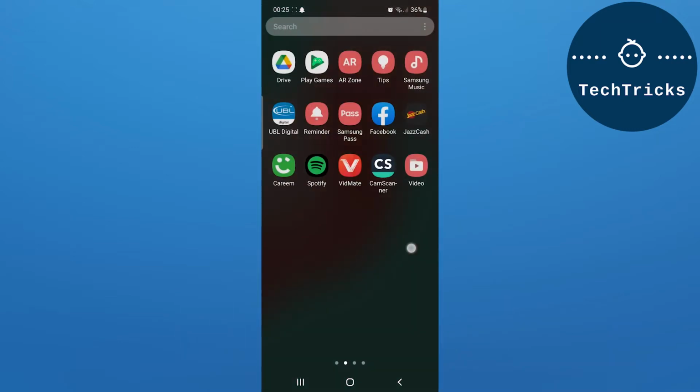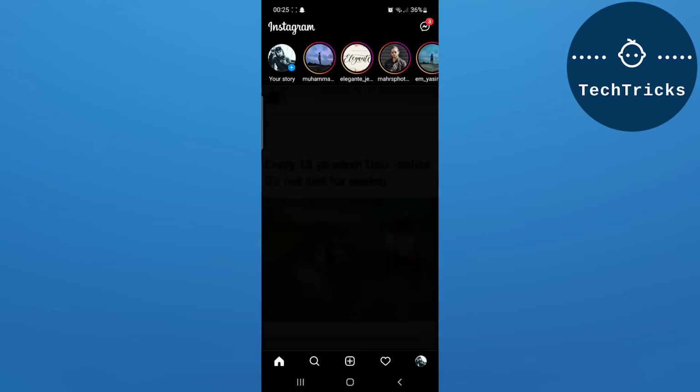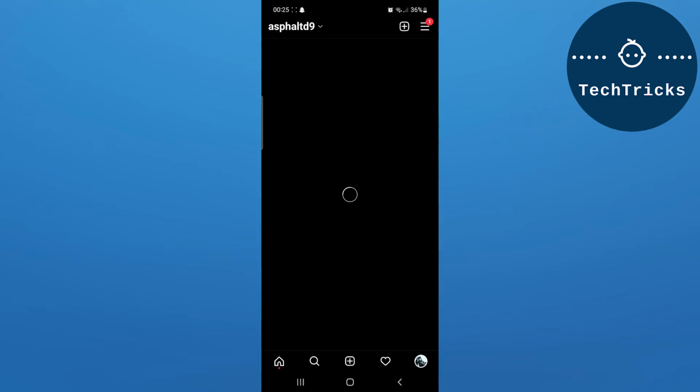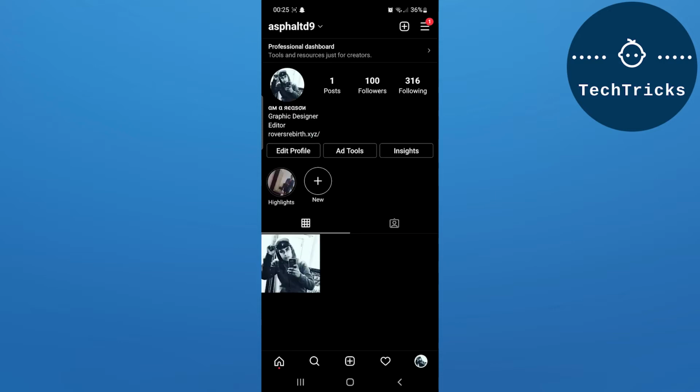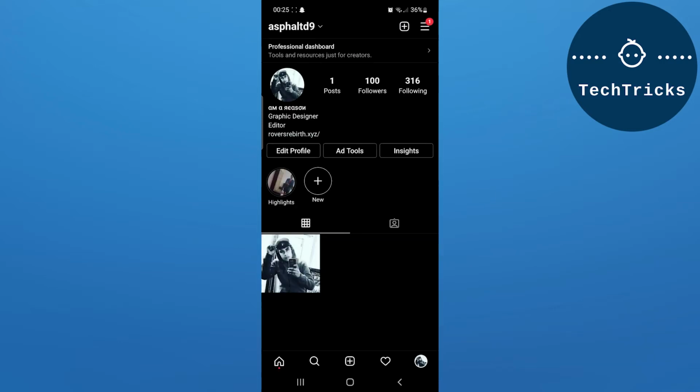Now, first of all, you are supposed to enter the Instagram app on your mobile. As you open the Instagram app on your mobile, let it open for some time. Then you have to go on the profile option that is located down below. And over here, you have to go on this plus icon that is located up above and click on that. And then you have to go on the live option.